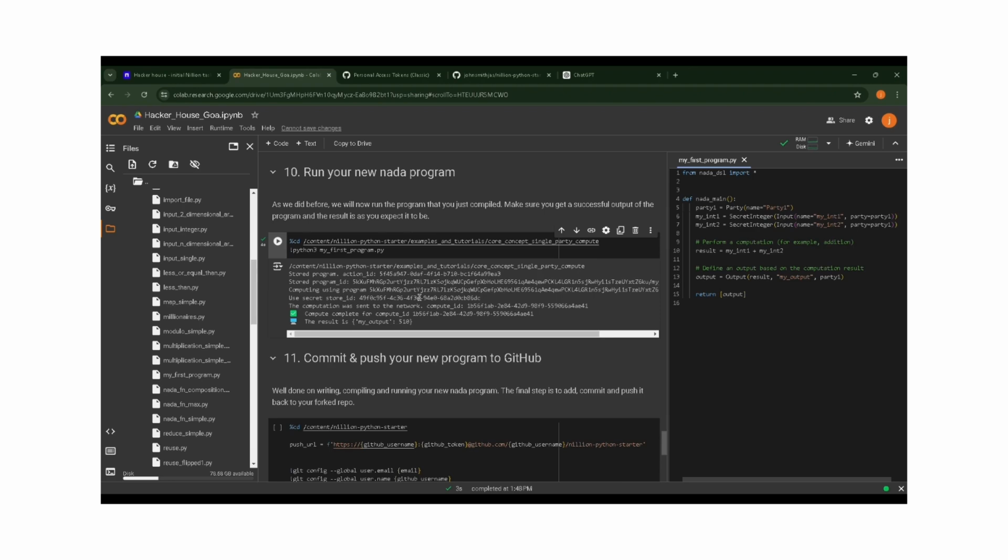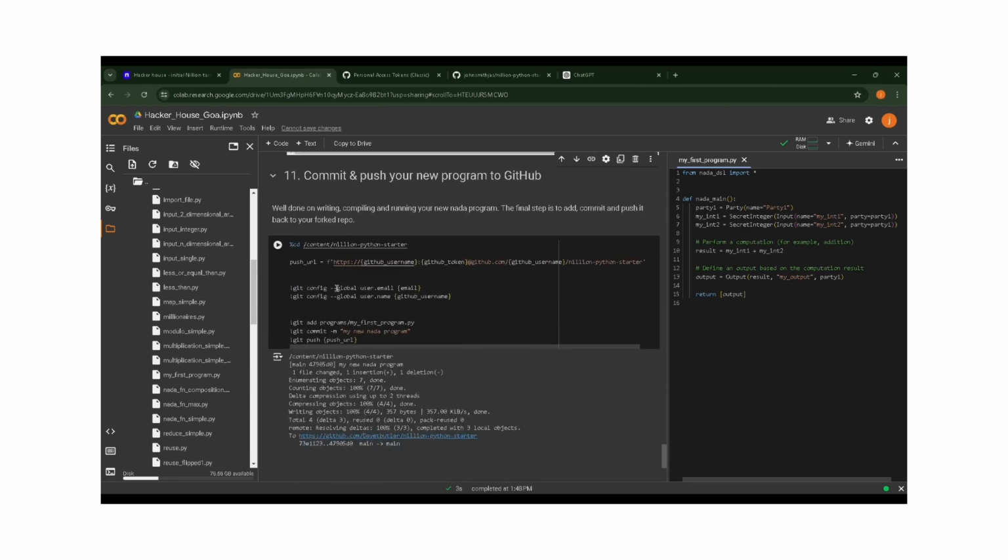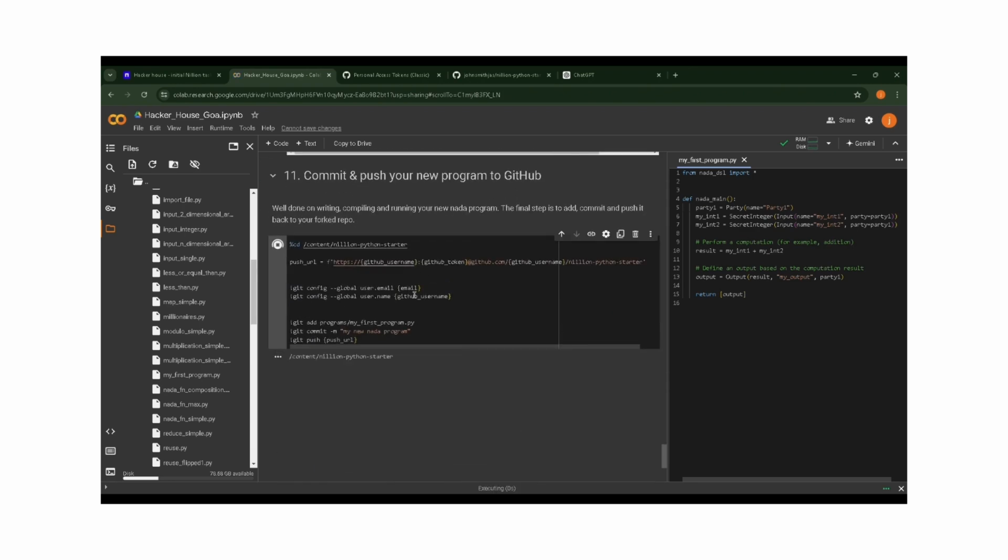Now run the last one, the 11th one. Okay, so let's run this one also. And once you are running this, make sure there is no error when you do this. The green tick will come, but below you read the output.